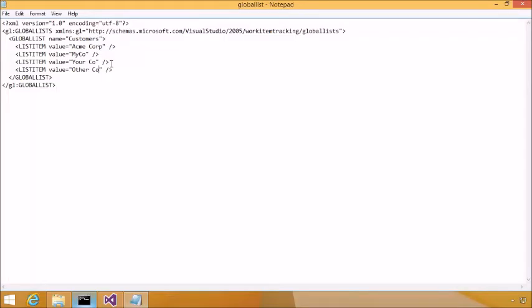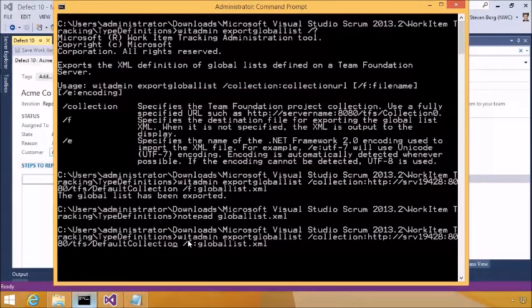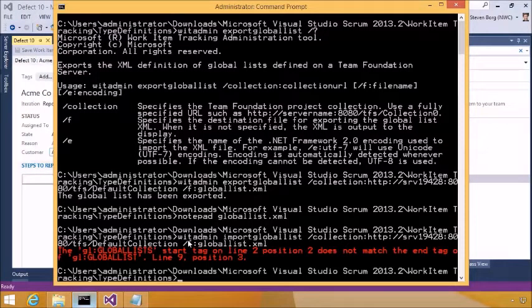Let's save this, and we're going to import this global list now so we can reference it. To import it, let's take the same thing that we just did, but rather than export our global list, we're going to import the global list. Once again, it's easiest to just scroll all the way back and replace export with import. Missing an end tag, we have global lists.